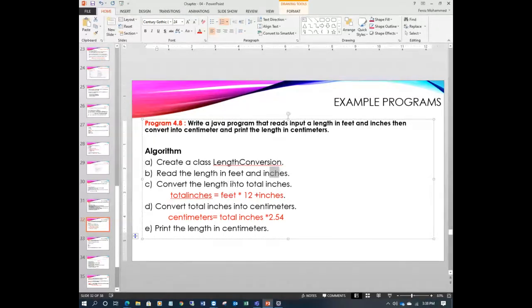Then use the formula, convert this to total inches. Actually before you convert to centimeters, first you convert your feet into inches, right? Feet into inches, then total inches to centimeters. Easy. First converting the feet into inches, then from inches to centimeters here. Okay, so how to convert feet to inches? Using this formula. Again, how to convert inches to centimeters? Using this formula. Means two formulas we have to use, right? So let's see this one.